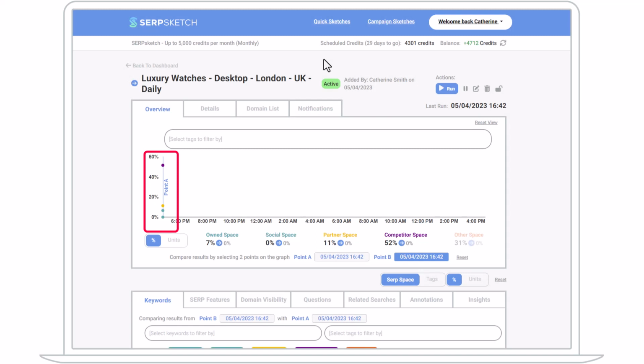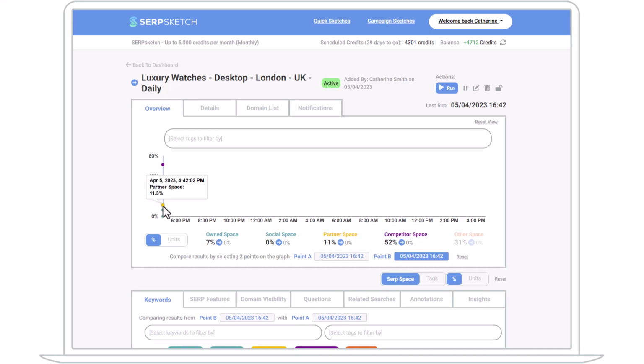We can see the space our owned domains occupy on page 1 across our keyword set. In this case, 6.6% of the available space. Partner space occupies 11.3% of the share. Competitors have a large 51.8% share of space on Google Page 1 SERPs.